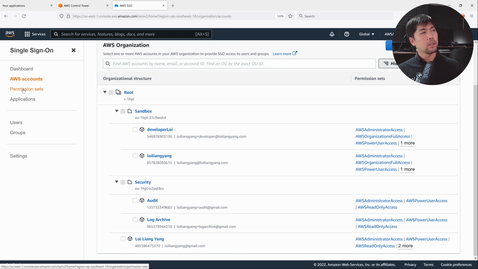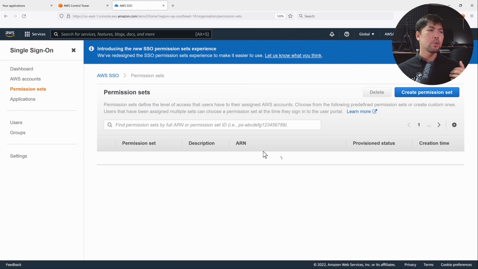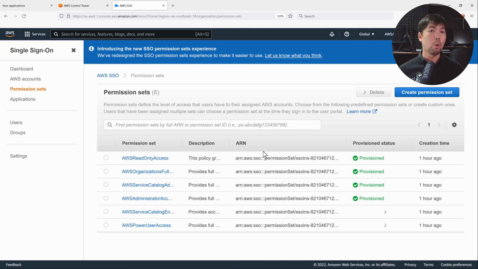Likewise, we can click on permission sets. Permission sets are what we consider a role definition, in the sense that we're defining how a role will look, with all of the policies in it. After which you can decide which of these users has access to which accounts using which permission set. Next up, we can click on applications.